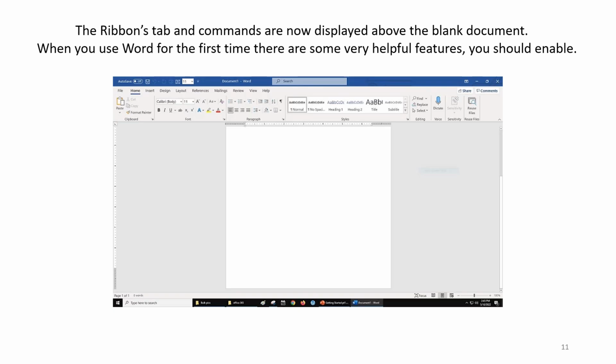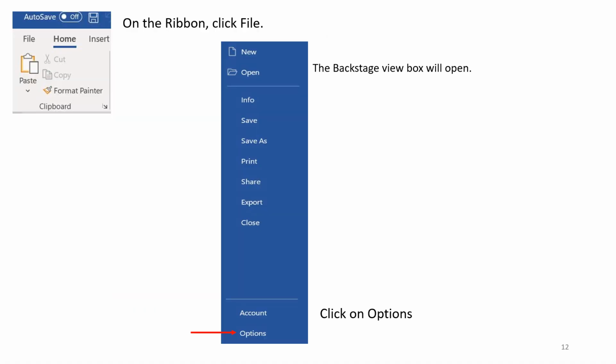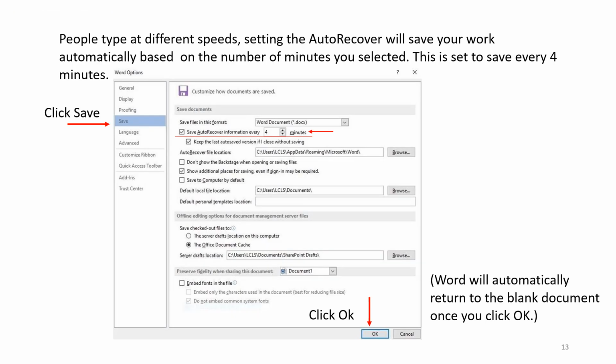When you use Word for the first time, there are some very helpful features you should enable. On the ribbon, click File. The Backstage View box will open. Click on Options. People type at different speeds. Setting the AutoRecover will save your work automatically based on the number of minutes you select. This is set to save every 4 minutes. Click Save. Click OK. Word will automatically return to the blank document once you click OK.